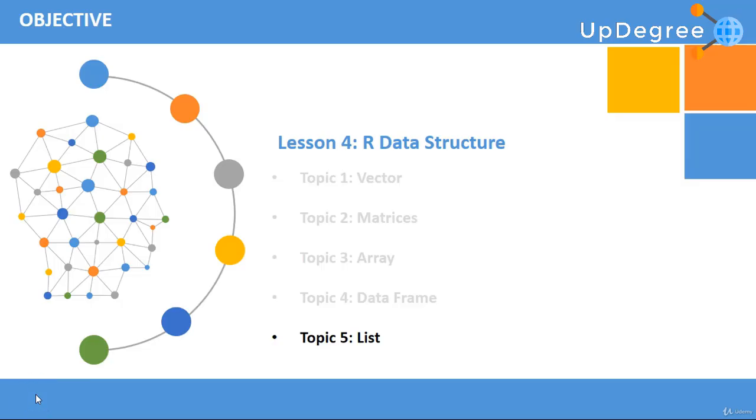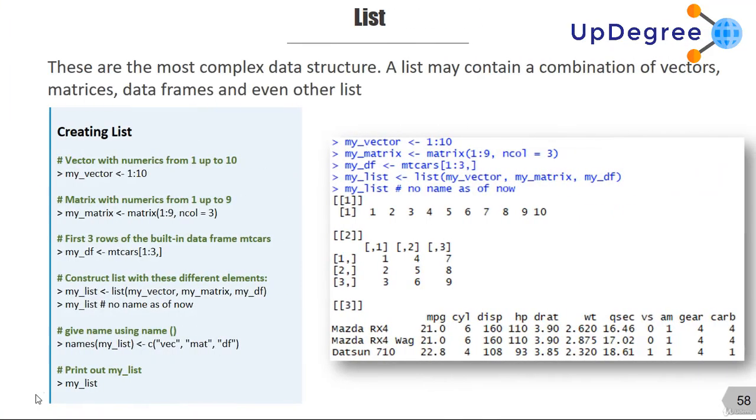Now in this video we are going to discuss list. As I explained earlier, a list is something which can store different kinds of data. It can store a vector, a matrix, a data frame, and it can store a list itself. So here we will be using the list function.